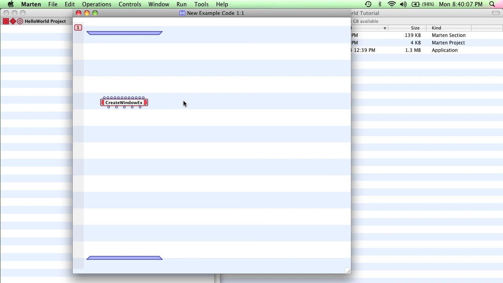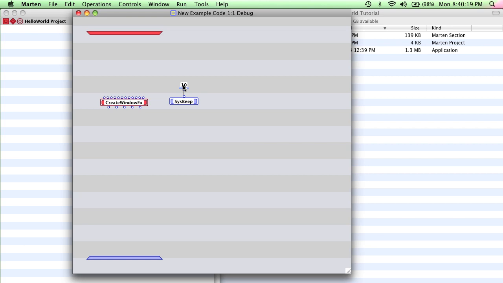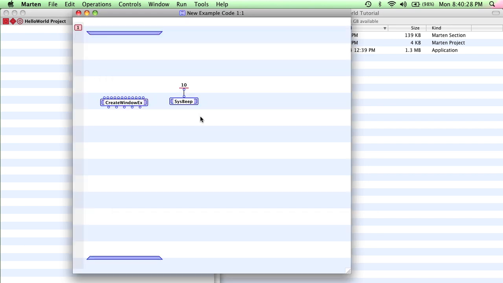An example of a Carbon routine, well, we already had sysbeep, but let's put it in there again. And let's just execute that. We're not on a Windows platform, so executing this actually doesn't do anything. It might even make things crash. So there's our beep. A more useful system routine would be CFURLGetString.